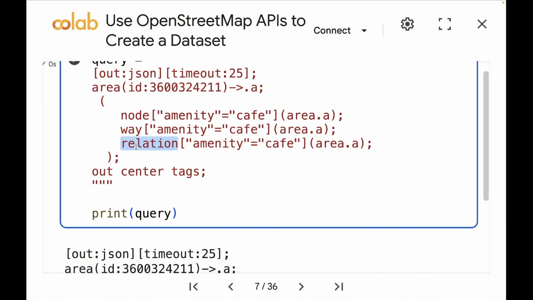And relation is actually broader. If we think about McMaster's campus, inside the campus there may be different points representing different locations, different buildings. There may also be ways, which are different kinds of shapes of buildings or stadiums or parking lots. So a relation is basically a larger set of elements grouped together representing a certain organization or location.